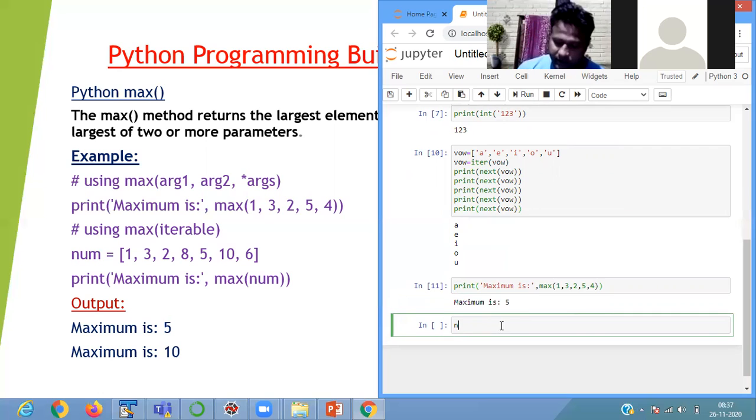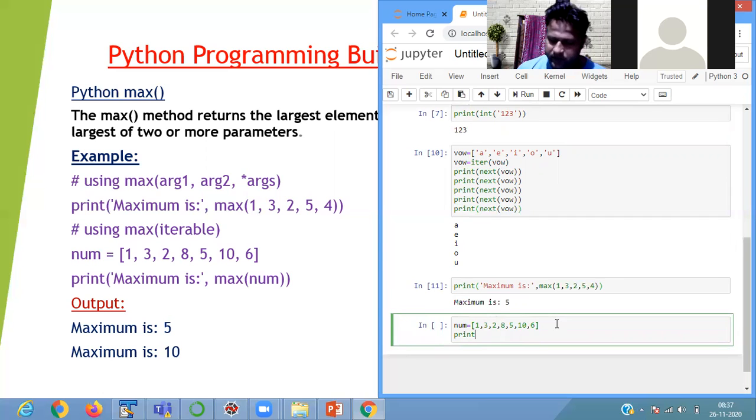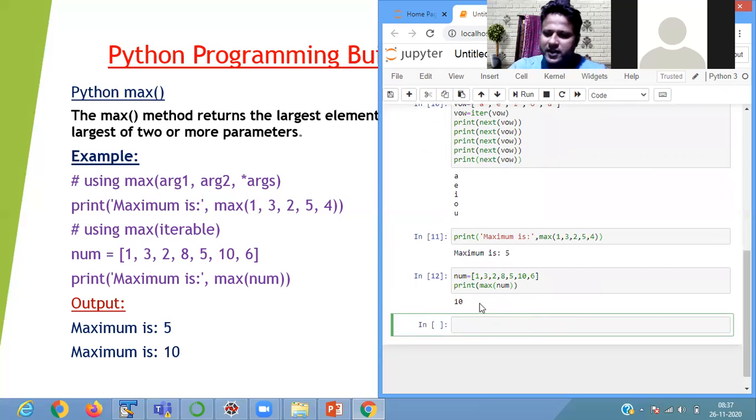Now I will define a list num equals to 1, 3, 2, 8, 5, 10, 6. Then print. So here in the list, the maximum value is 10. Okay, it is printing the maximum.